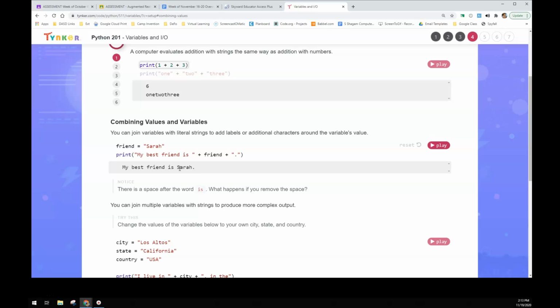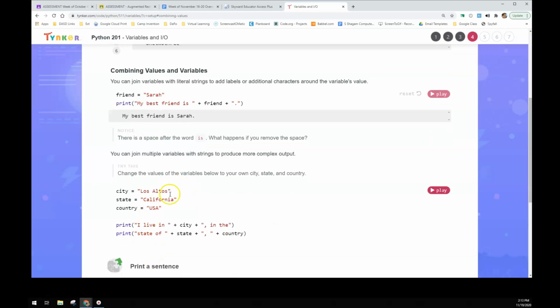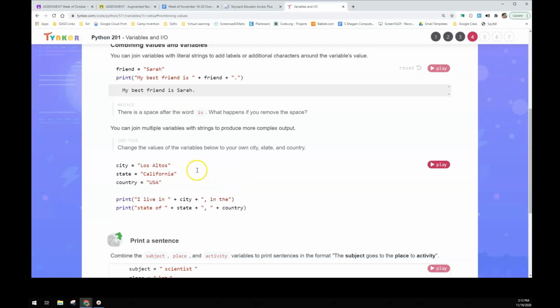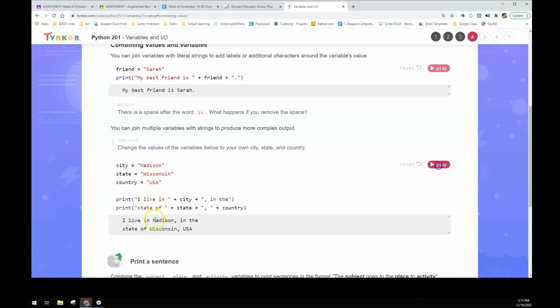You can join multiple variables with strings to produce more complex output. So this is change the values of the variables below to your own city, state, and country. So I live in Madison, Wisconsin. And if I click play now, it says, I live in Madison in the state of Wisconsin, United States. Yours might say DeForest. I live in DeForest in the state of Wisconsin, USA.